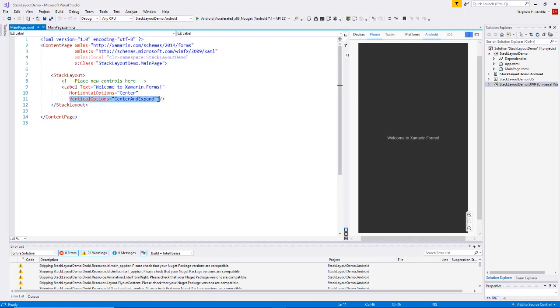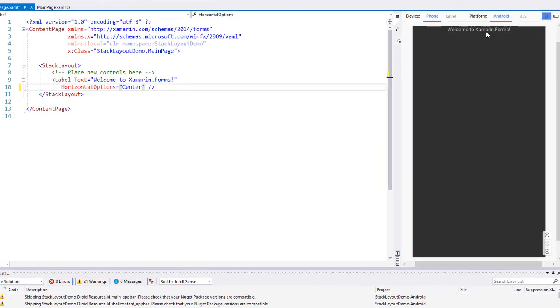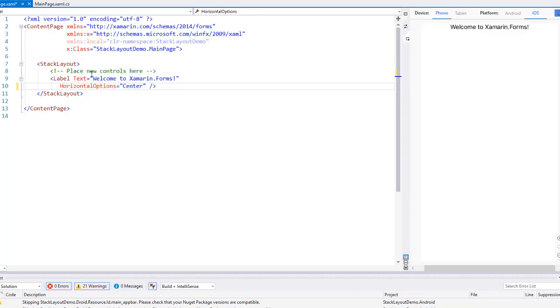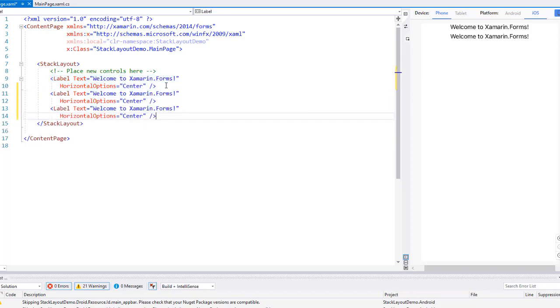I'm going to take the vertical options out for now. And when I do that, you'll notice that the item is stacked up here at the top. I'm going to go to the iOS side, so it's a little bit easier to see on the iOS. And I'm going to create another label. In fact, I'm going to create 3 more labels. And you can see we now get 3 labels, one on top of the other, and they stack from the top on the way down.